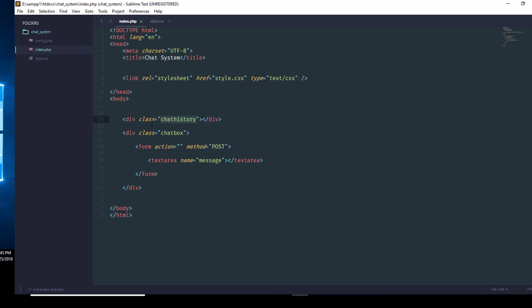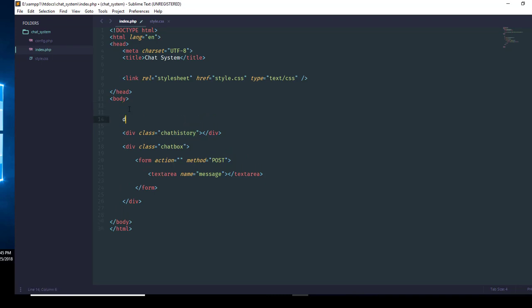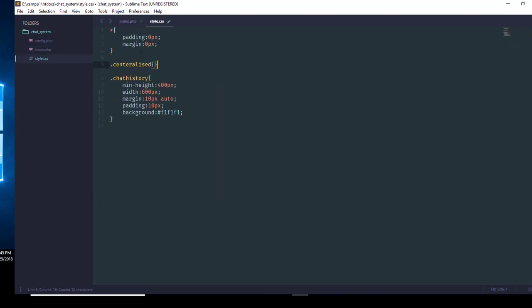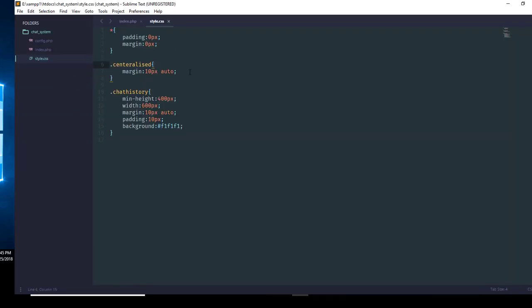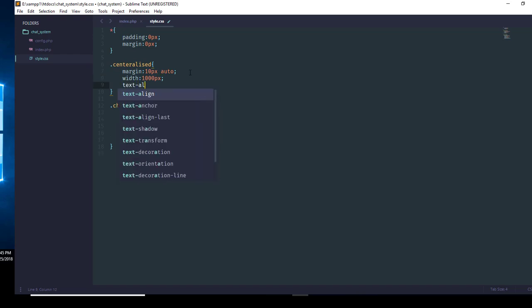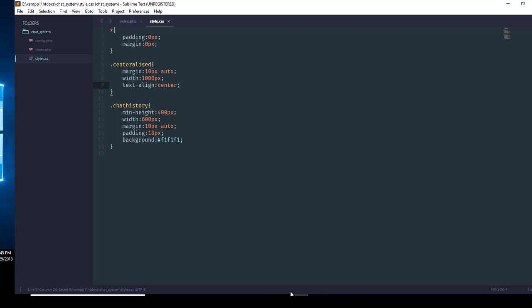So what I can do here is wrap everything inside a div with a class of centralized, cut it and paste it down here. Now I can design this class and make it centralized. Okay, so hit refresh. Now you will see in just a second. I need to define its width also, I think 1000 pixels, and everything inside it will be centralized. Okay, so here is our text area.